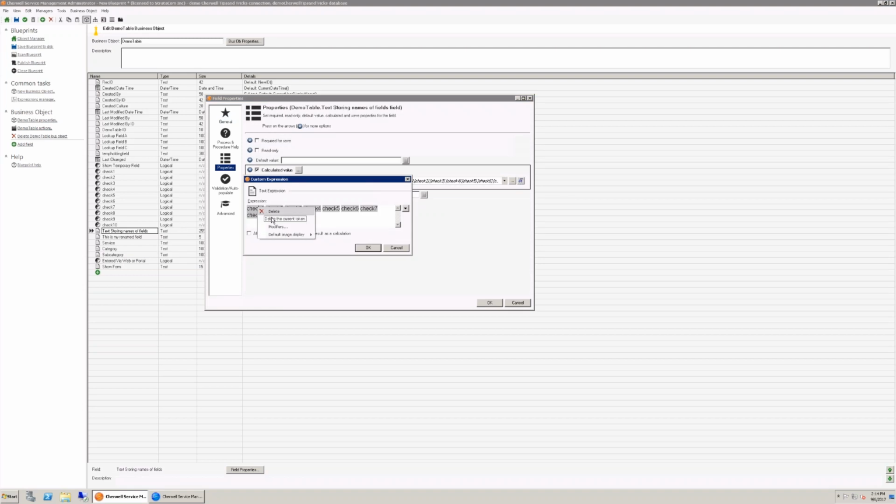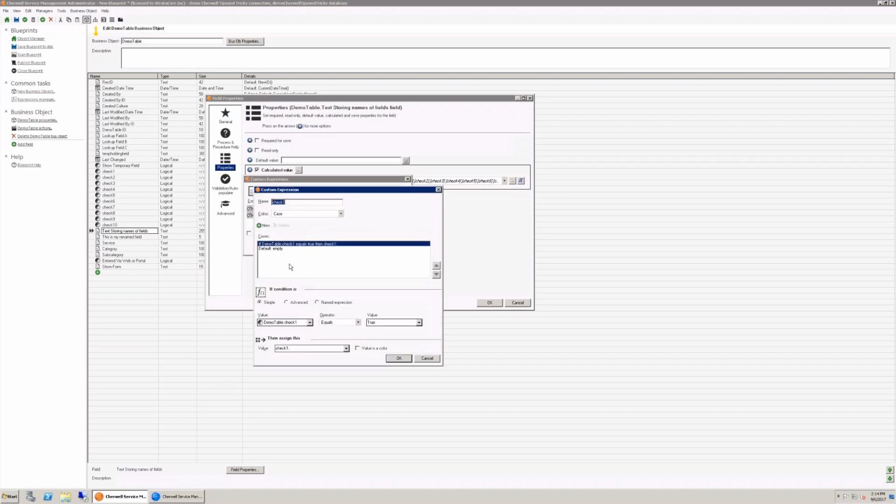So if we go look at check 1, you can see if the demo check 1 equals true, meaning that logical was checked, I'm going to store the word check 1. Otherwise, I'm going to store empty for that field. And so I'm not going to take up a lot of extra space.